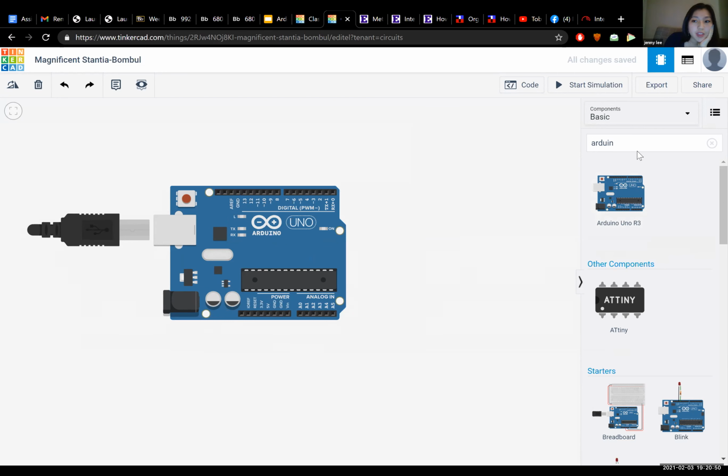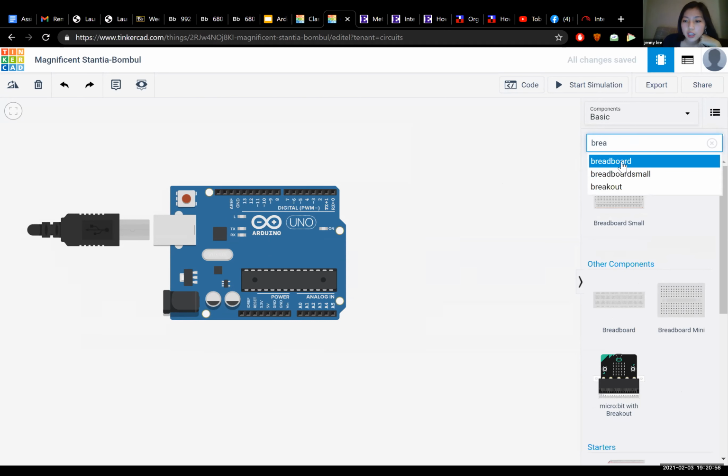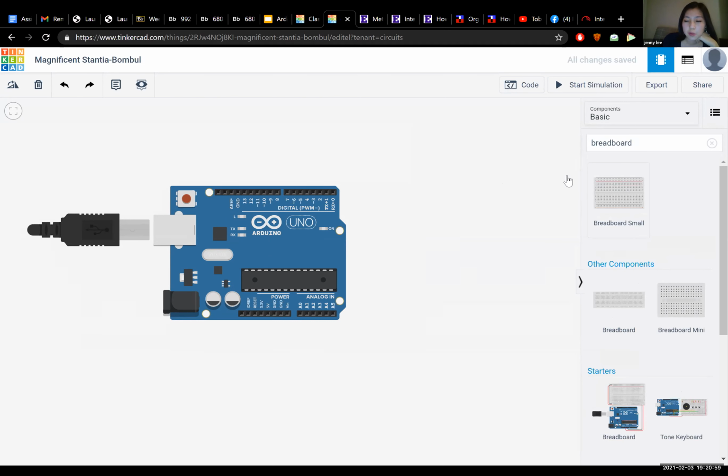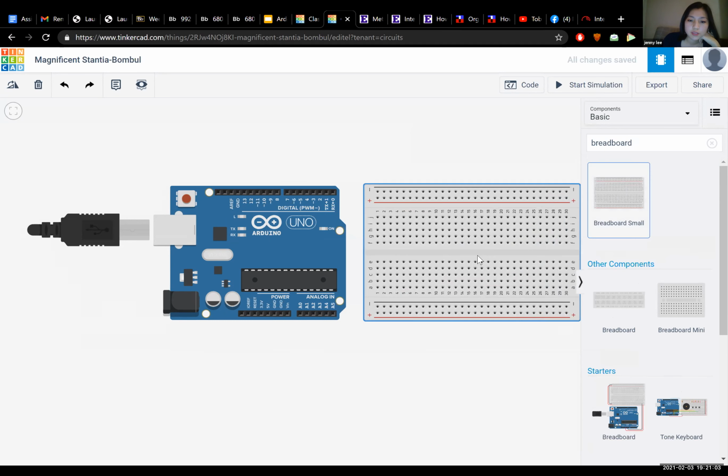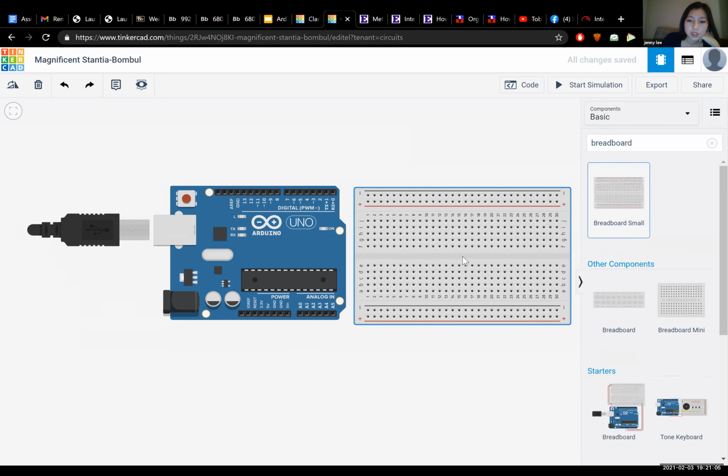Okay, and then you want to be able to put down a breadboard. I'll explain what a breadboard is in just a second, but I would just get a small breadboard, drag it over, put it down. And this breadboard basically makes it so that you can make electronic connections without having to solder together wires.